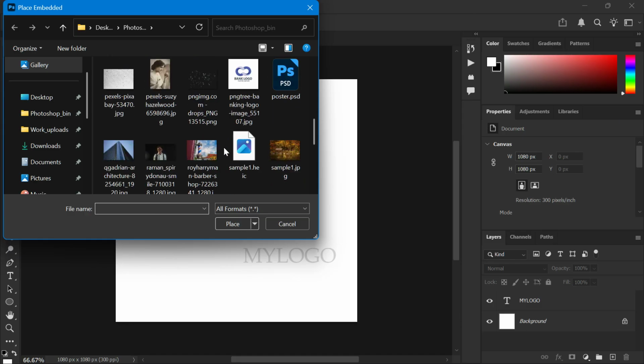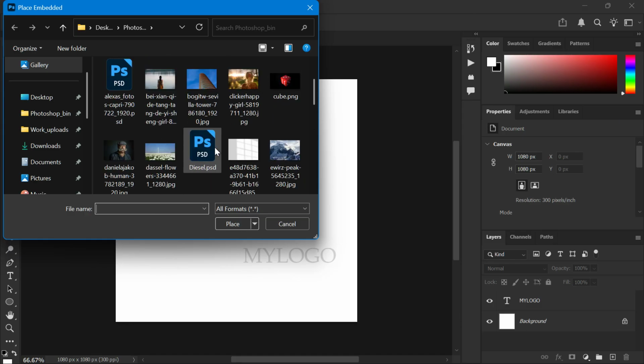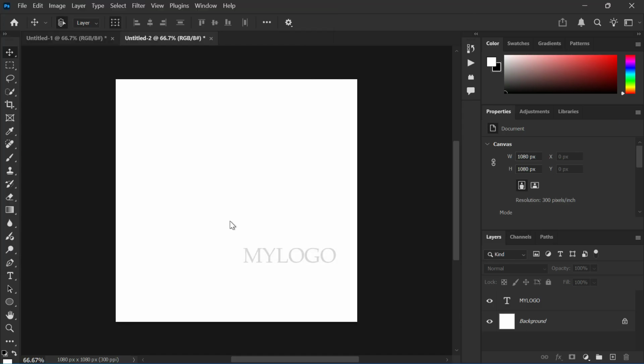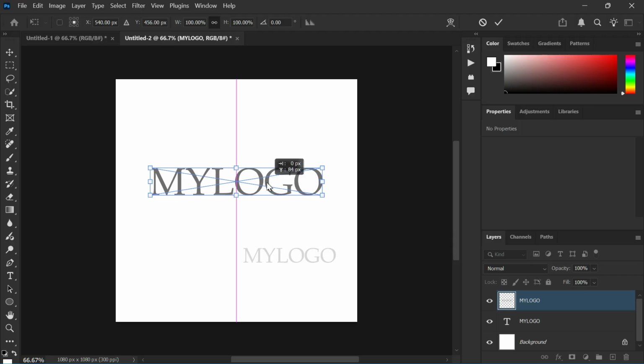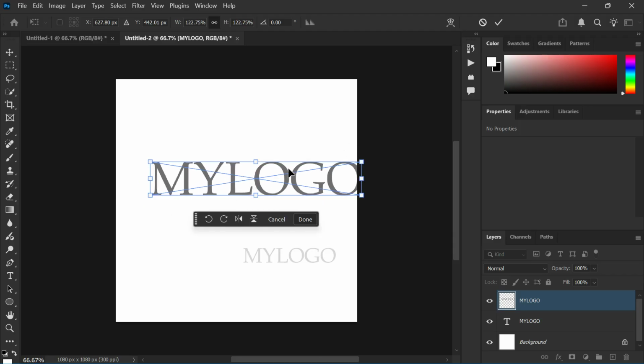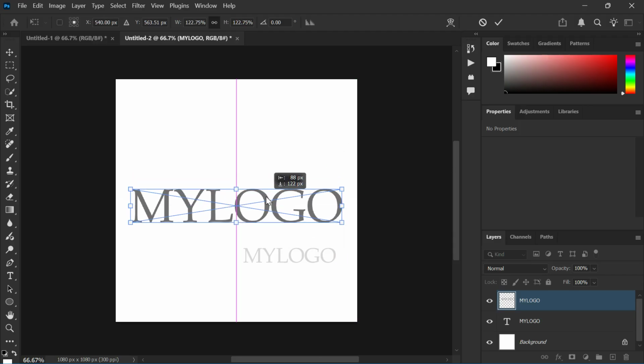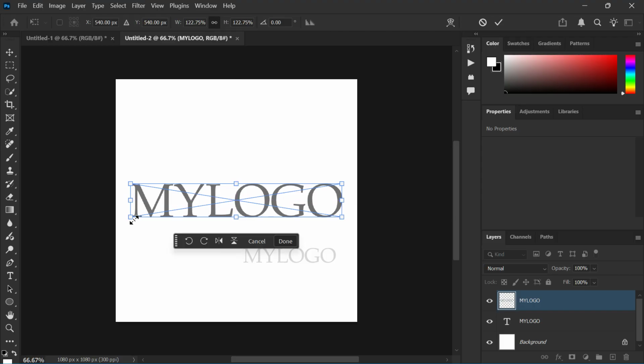You'll see transform controls appear around the logo. Use Ctrl or Command plus T if you need to manually transform it. Drag the corners to resize the logo proportionally. Hold Shift if needed to maintain proportions, depending on your Photoshop version. Resize it so it fits naturally on the image without overpowering it.